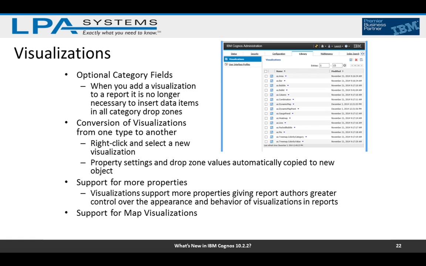Now, what are the enhancements in 10.2.2? Well, before 10.2.2, when you put a visualization in your report and didn't fill in all of the category drop zones, the visualization wouldn't render. So if your visualization required 3 categories, you had to fill in something in all 3 categories or you did not get any output. Now, you can fill in any number of the categories and it will render appropriately even with missing categories. So that's a great enhancement.